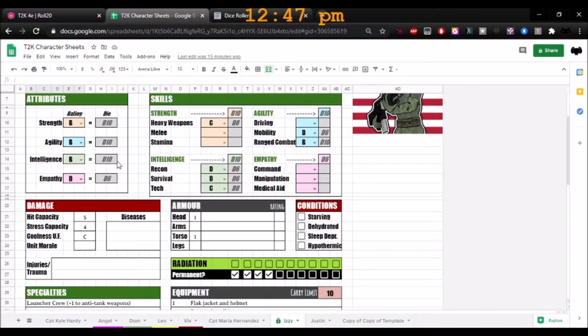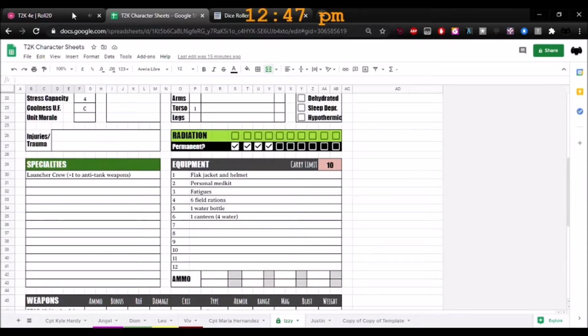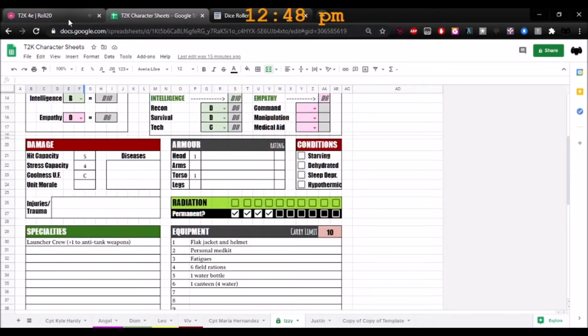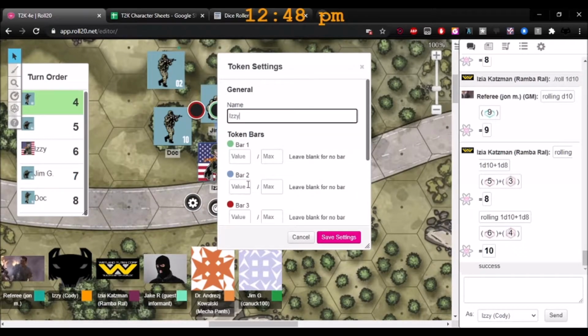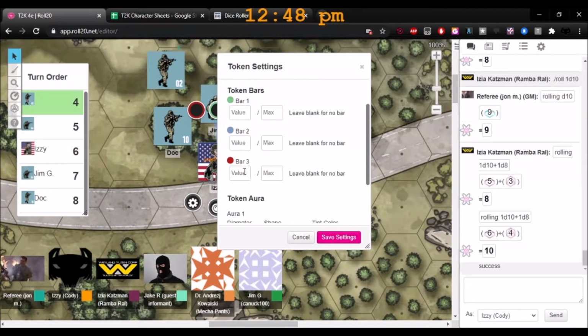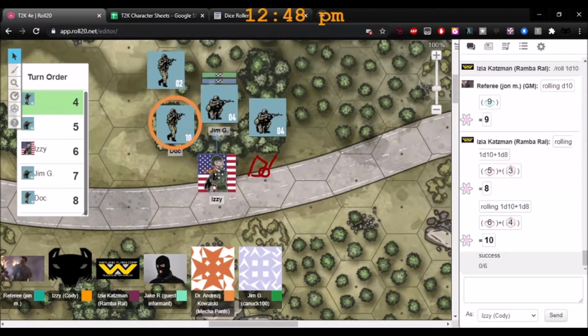How do you keep tabs on your stress? On the PDF, there's room for it. I know the stress capacity, but I'm wondering if you can just edit your token. Yeah, you go in. I set red as my health, and blue as my stress. That's cool, on that little token. Nice. Okay, so yeah, you got a success.